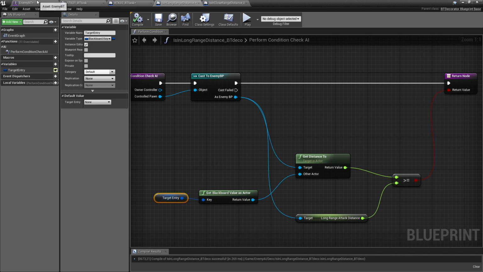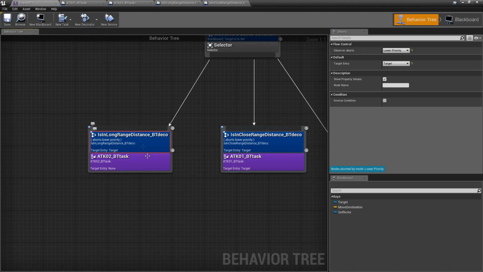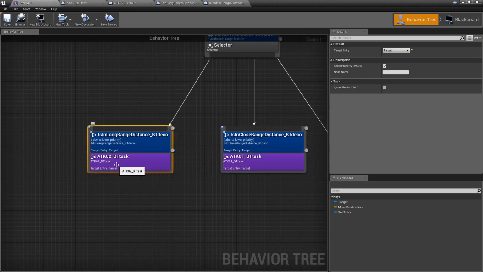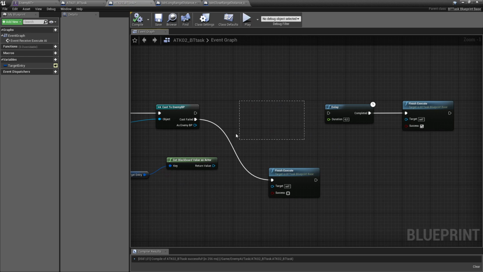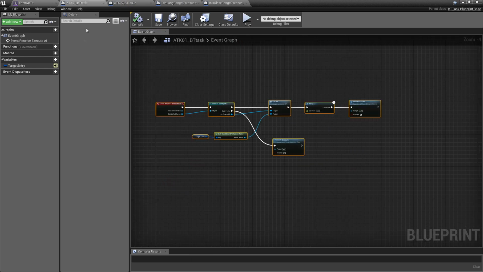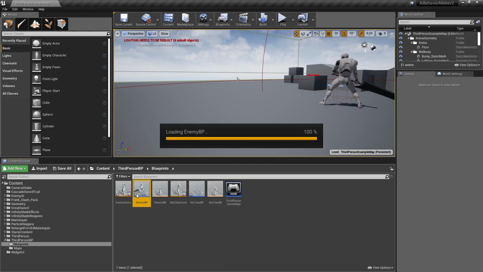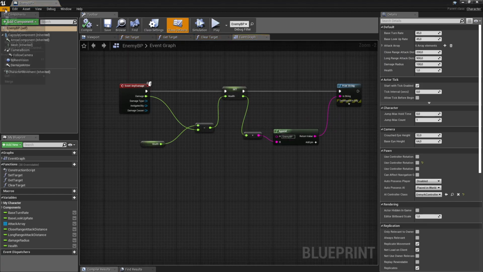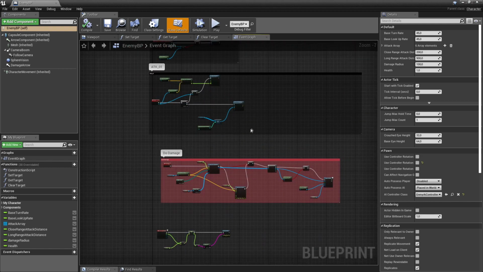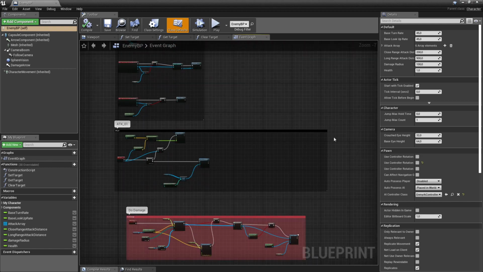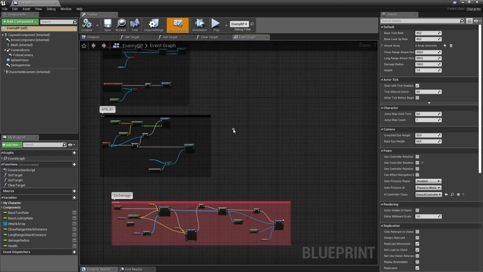Perfect. So now we're done with this task, and we still need to do the function, the custom event to attack. So we're going to go back to the enemy blueprint and just hit save real quickly, in case we have a crash. For now this is going to be fine.